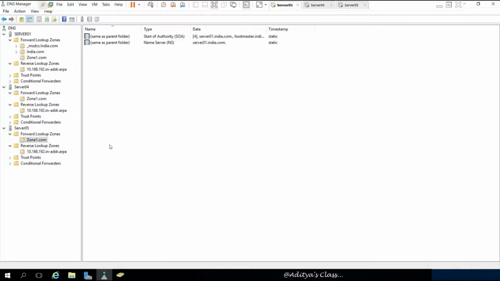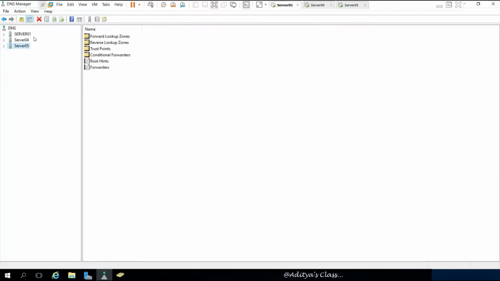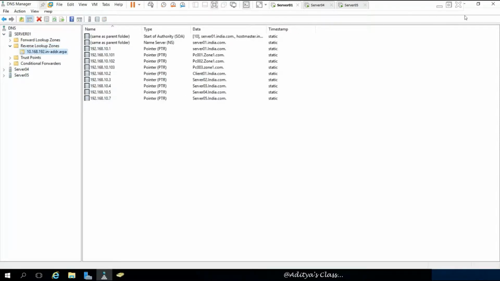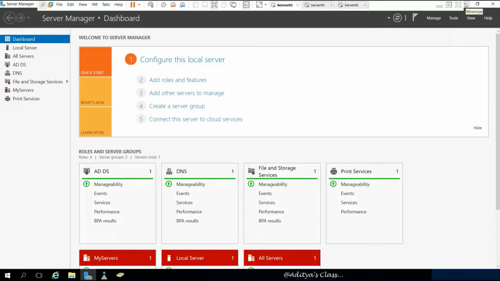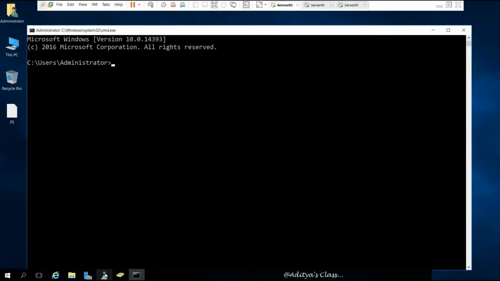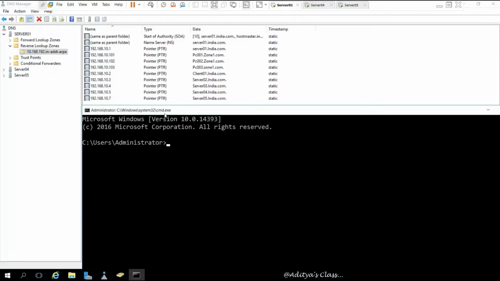So now we have seen how to create a forward lookup zone, how to create a reverse lookup zone, how to create primary, secondary and stub zones, how to create host records, how to create pointer records, and how to associate pointer records while creating host records. By the way, we did not check our reverse lookup zone, so let's check our reverse lookup zone. And here it is. We can give ping, and if you give just ping and computer name, you will notice that it will respond with the corresponding IP address.